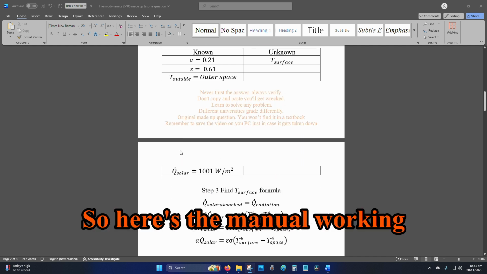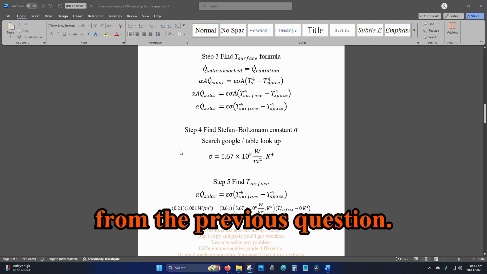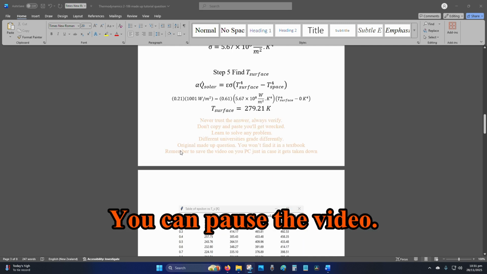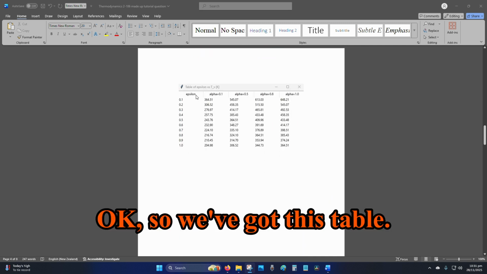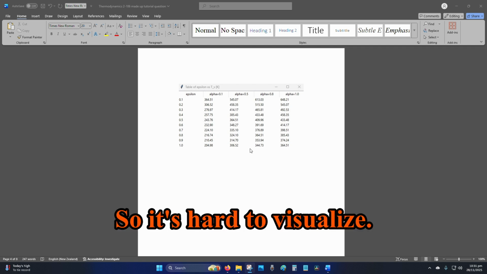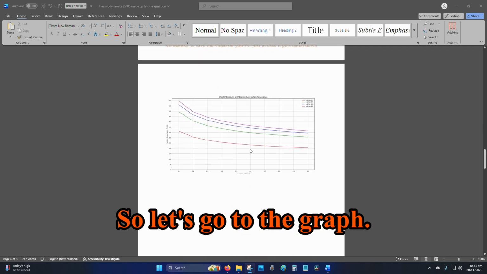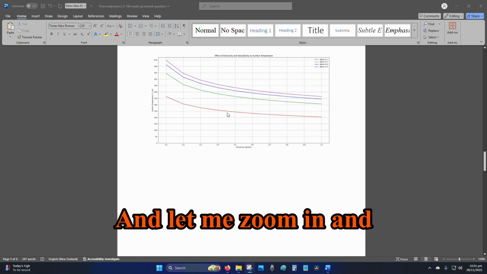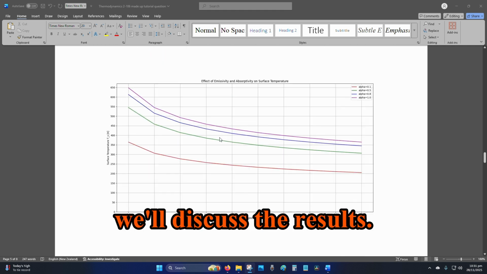So here's the manual working from the previous question. You can pause the video. Okay, so we've got this table. There's a whole bunch of numbers, so it's hard to visualize. So let's go to the graph and let me zoom in and we'll discuss the results.